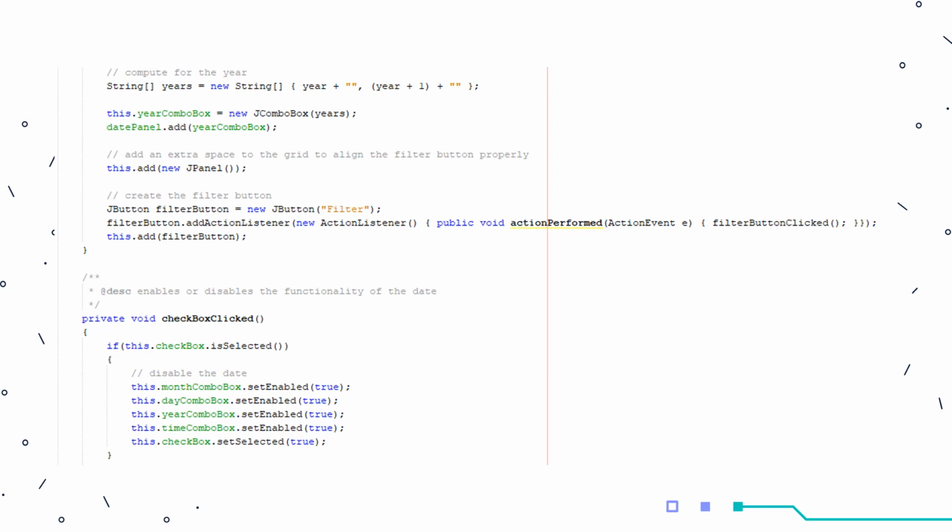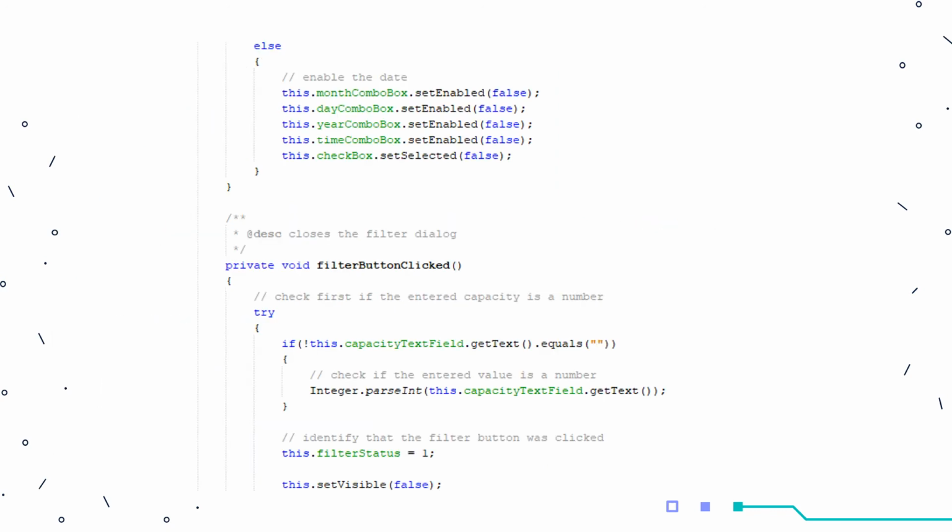After that, this program will add an extra space to the grid to align the button and create the filter button. And then we create a void function and name it checkbox clicked. So we will receive another user input, whether they click the box to enable or disable the functionality of the date. And for the void function below, we name it button click. We want the program in that function to process all the filter dialog.